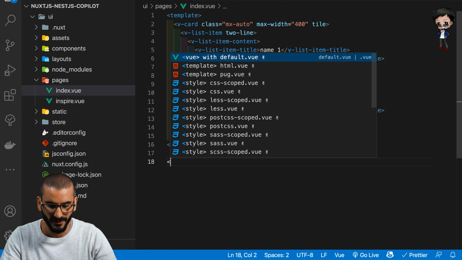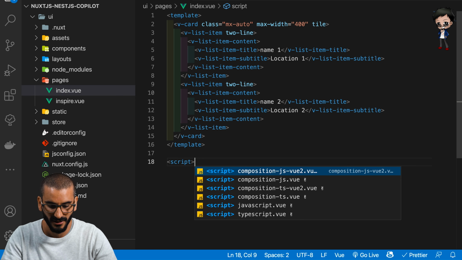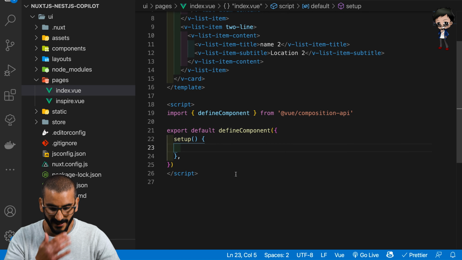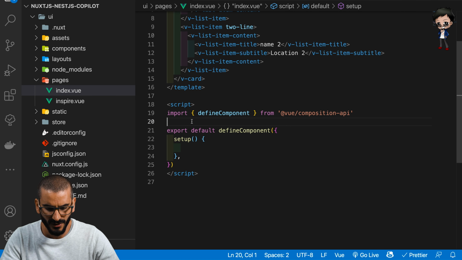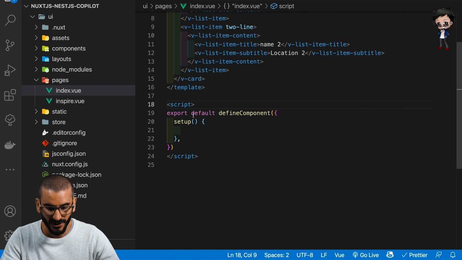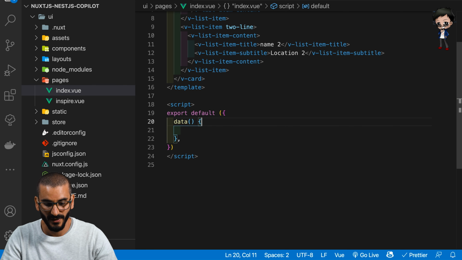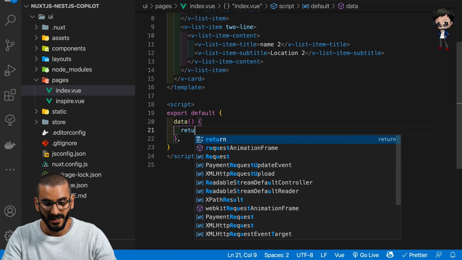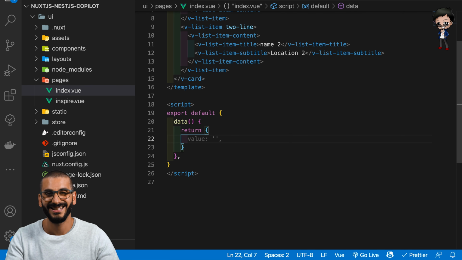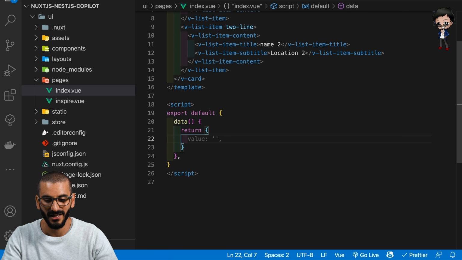So next thing we're going to do is create a script section, and we're going to hit enter. And it's auto completed some of these, but we're going to make this a lot simpler. We're just going to have export default, and we're going to have data to start off with. Data is going to return an object. This is the data available within our component, and we're going to have items, and let's have that as an empty array. Let's see what Copilot does.